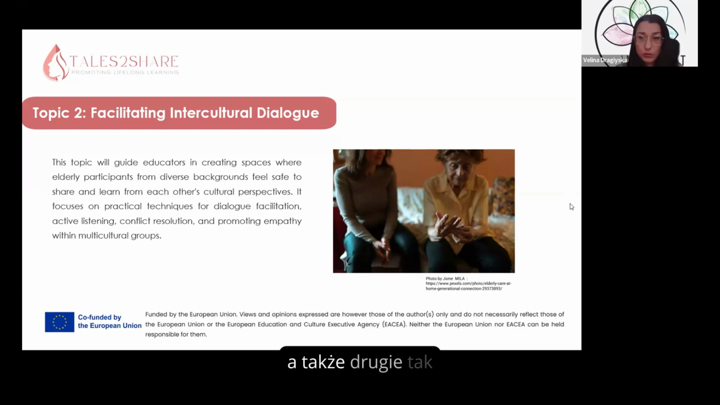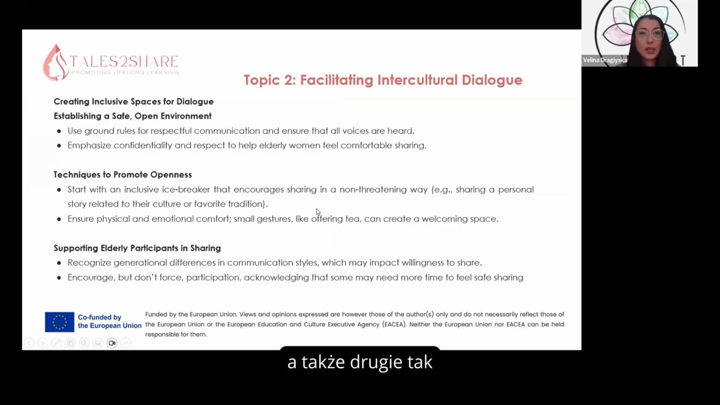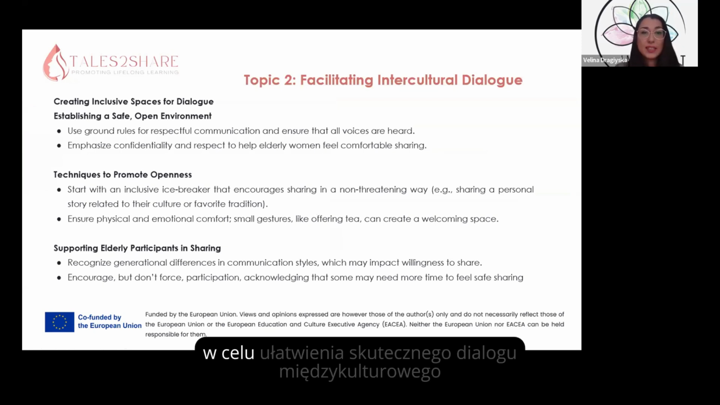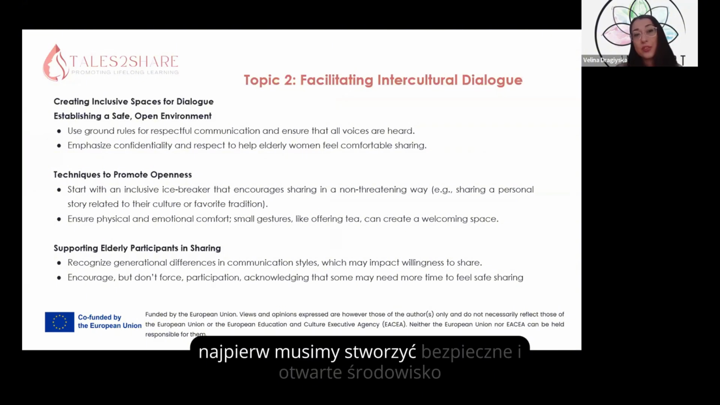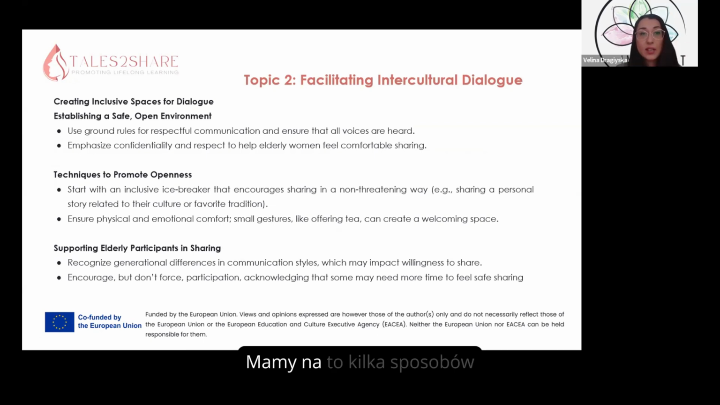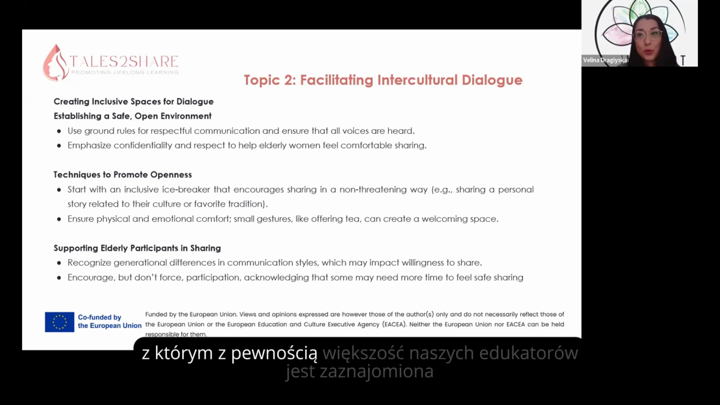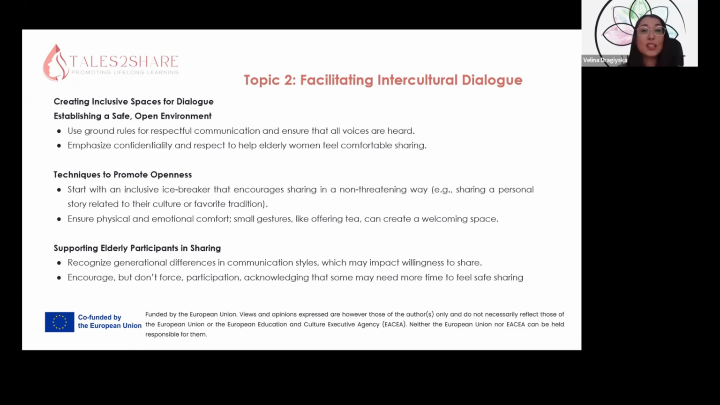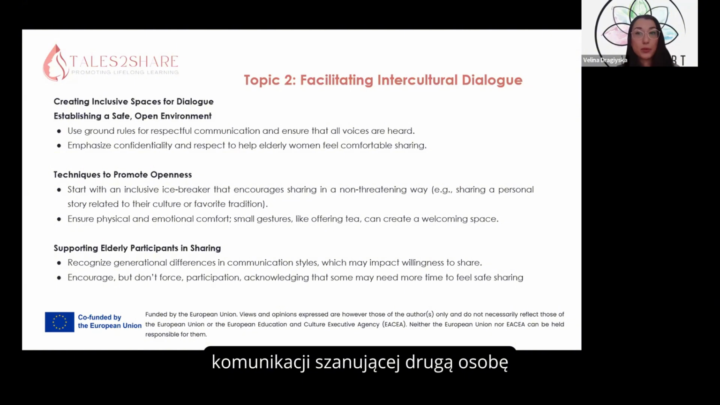And also, in order to facilitate effective intercultural dialogue, we need to establish first a safe and open environment. We have a couple of ways of doing that. The first one, I'm quite sure that most of our educators are familiar with, is setting ground rules for respectful communication.